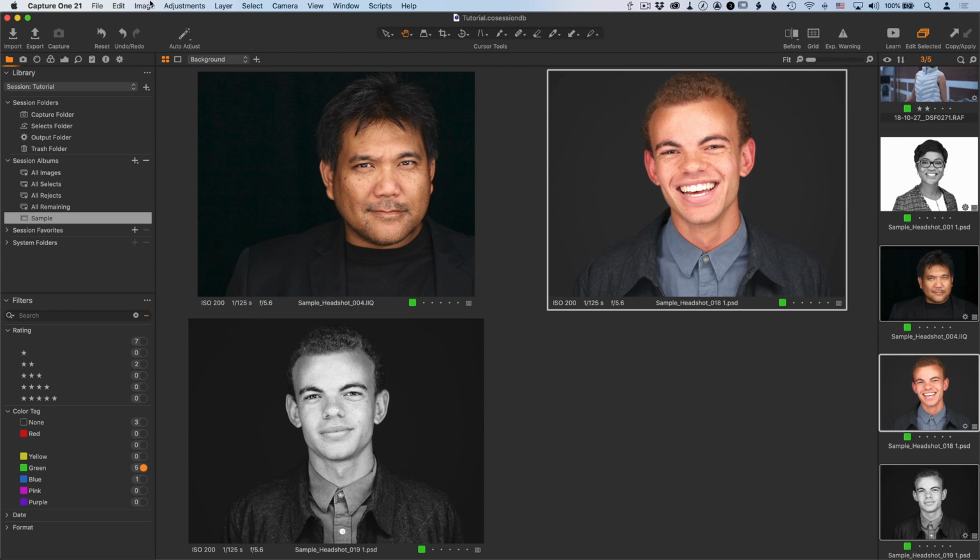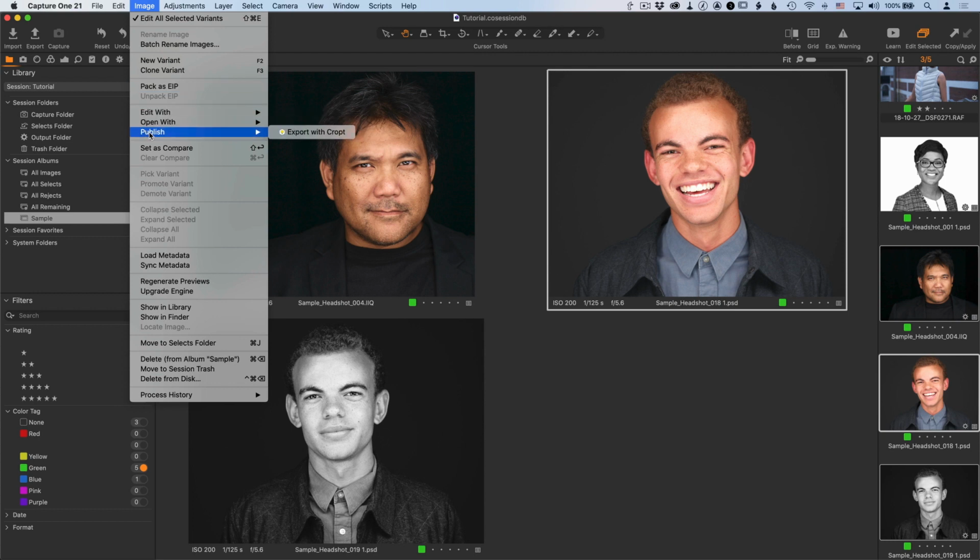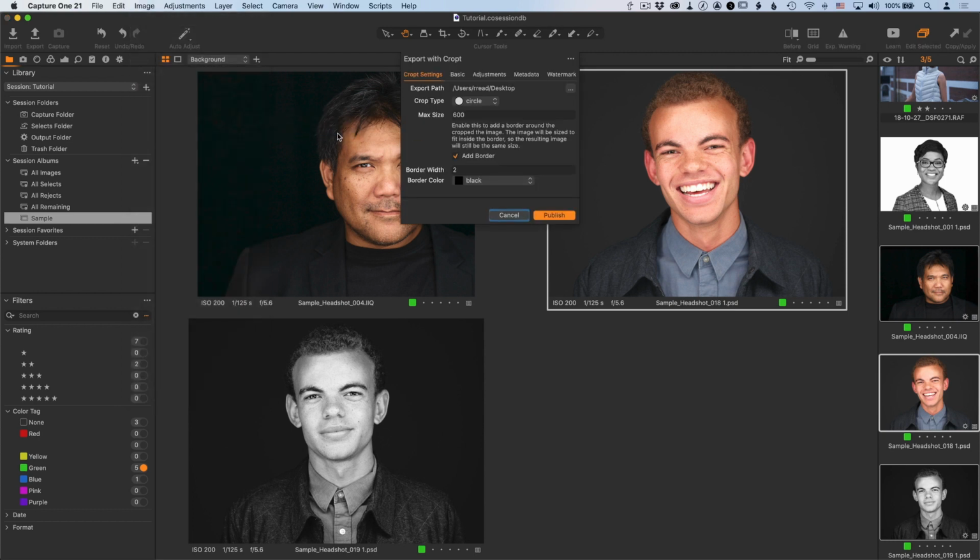To do that, I'm going to click on the Image menu, go down to Publish, and open the Export with Cropt dialog. Here we see the first settings, which are specific to Cropt. The first one is the export path. This is where the files are going to be stored after they've been cropped. The crop type has a few different options right now: square, circle, and hexagon. I'm just going to go with square.